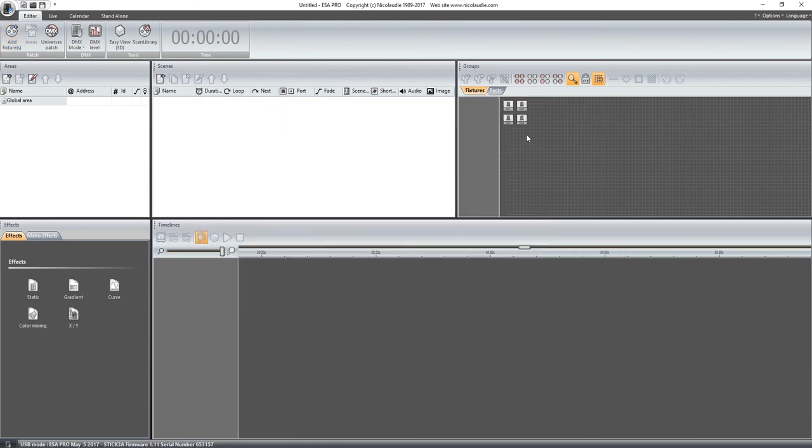And you see that we have 4 little fixture square representations in the groups area. By default they show up in a square, but if you want them in a line, it's very simple. Just simply select all, click on the line, and they will automatically go in a line for you. And it'll even be in the correct linear patched order.